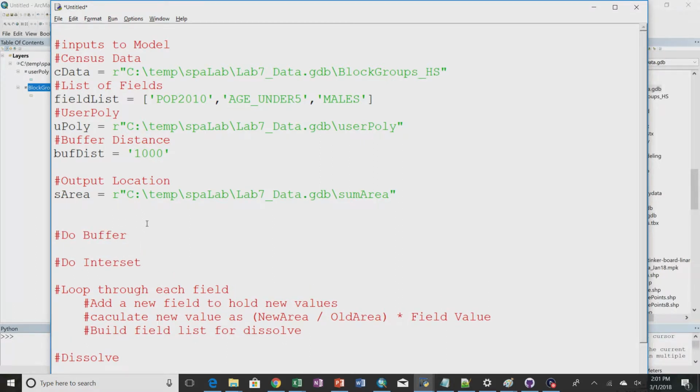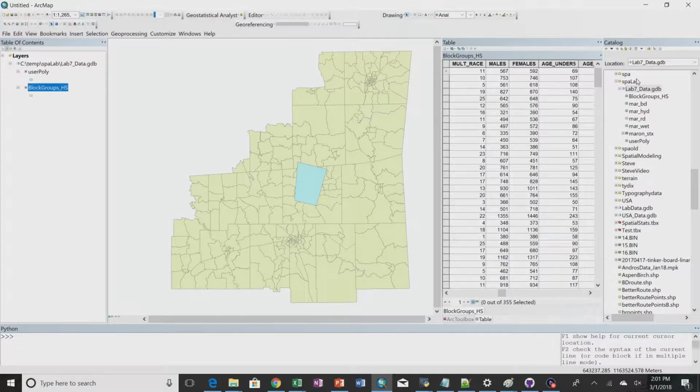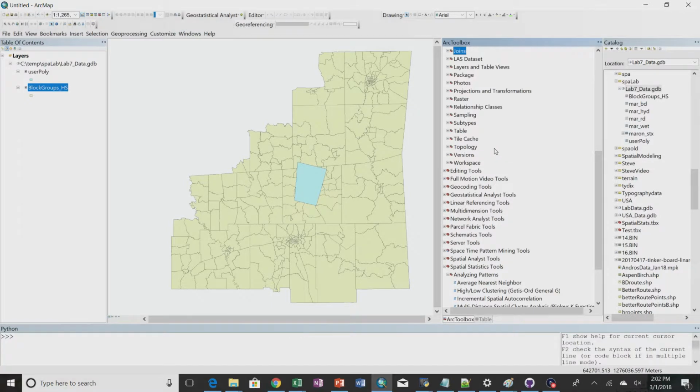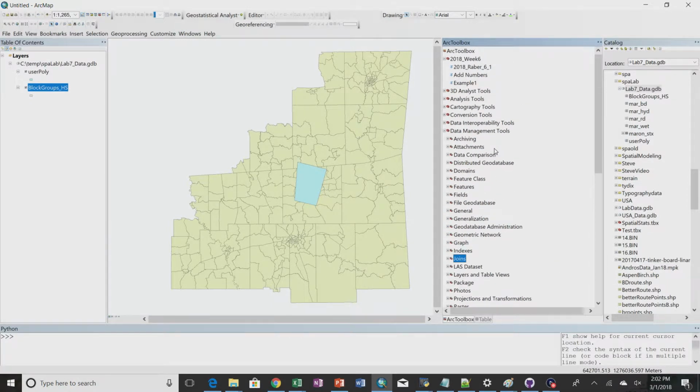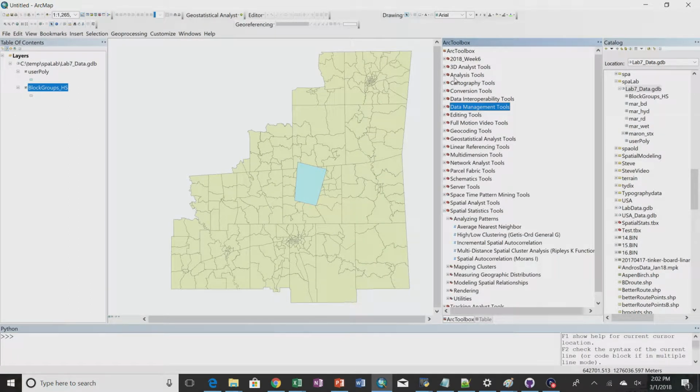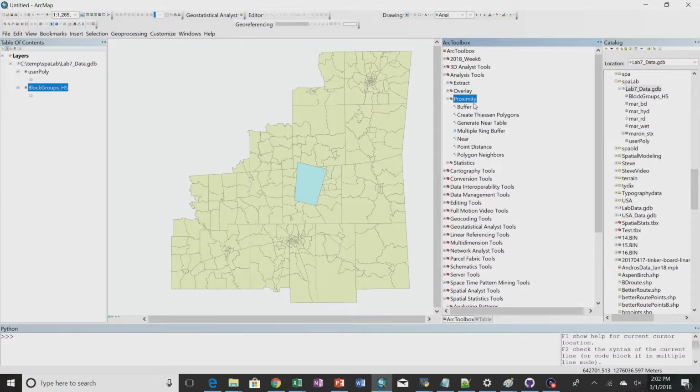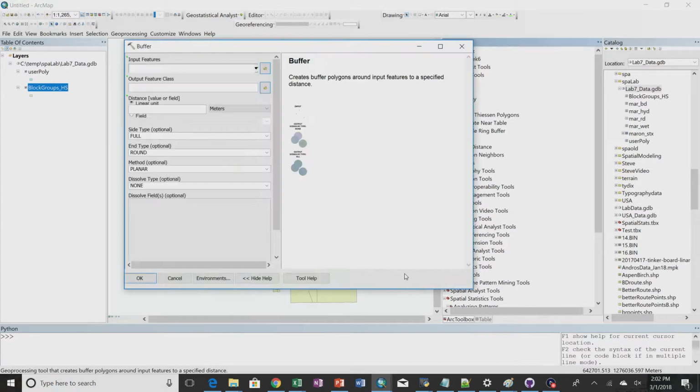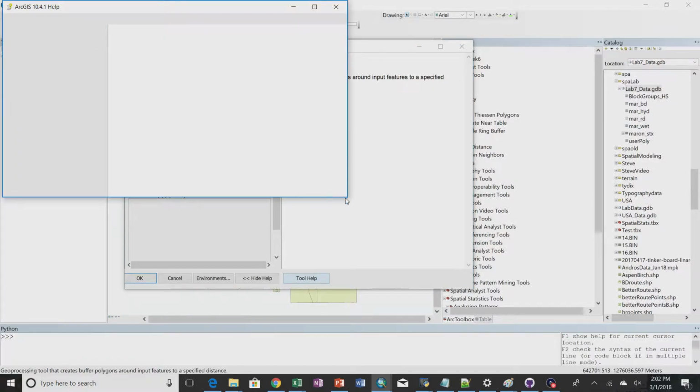do buffer. Okay. So let's think about what needs to go on here. We're going to buffer. What layer are we buffering? uPoly. Good. So I'm going to do the thing where I find buffer. I know that buffer is under analysis tools, proximity. Buffer is right here. So I'm going to go to the help in that way.